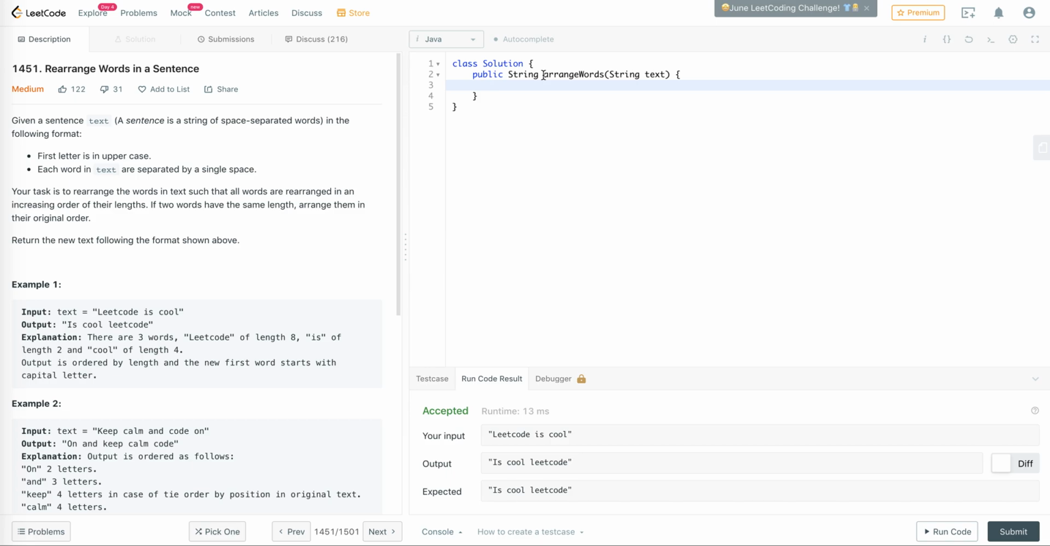So let's start with lowercasing the first letter of text. So we're gonna say Character.toLowerCase(text.charAt(0)) plus text.substring(1). So this will basically lowercase the first letter and then take the substring. So this allows us to lowercase the first letter of the text, right? And then we're gonna take that and split it by space.